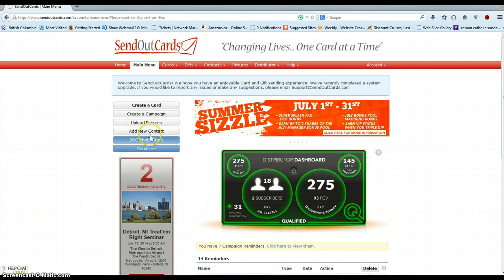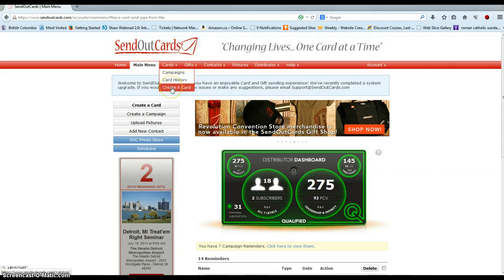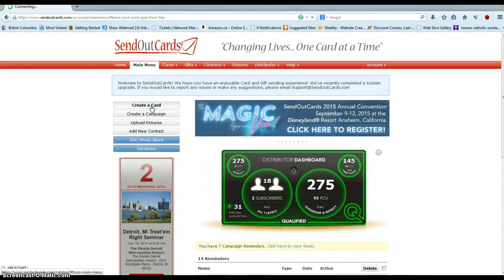So what I want to do here is make a card. I'm going to go to Cards, Create a Card. There are several ways to do this. You could do it here, create a card, or here, create a card. They give you lots of options. So let's just push Create a Card.